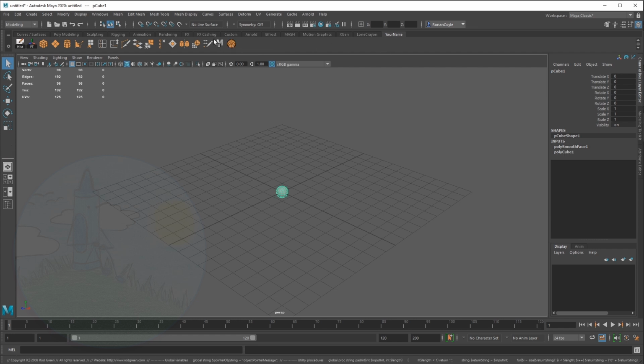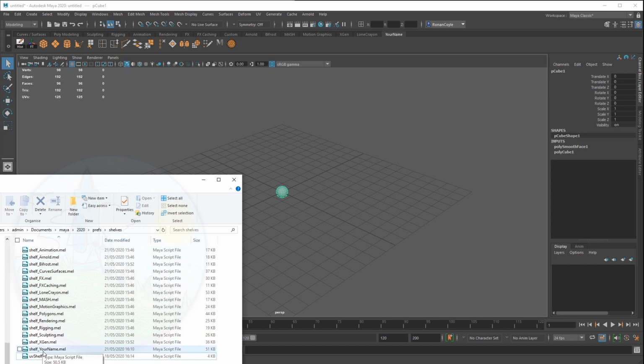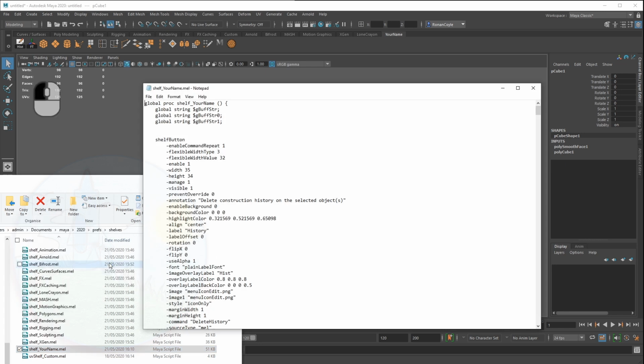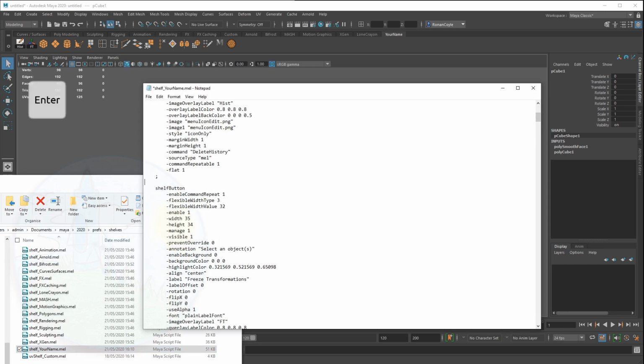If you want to insert a separator like you see in some of the other shelves, you need to access your shelves preferences in your Maya folder. So I'm going to open the mel file shelf your name notepad, and before one of the shelf buttons I'm going to add the command add shelf separator.